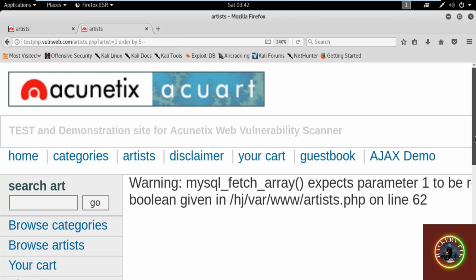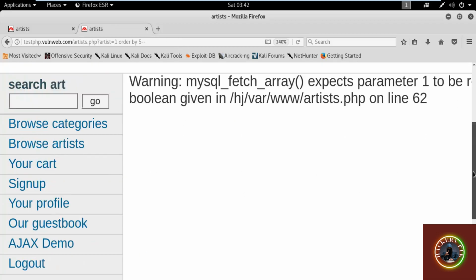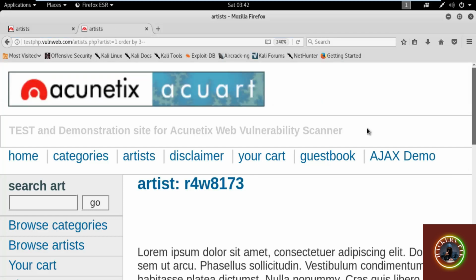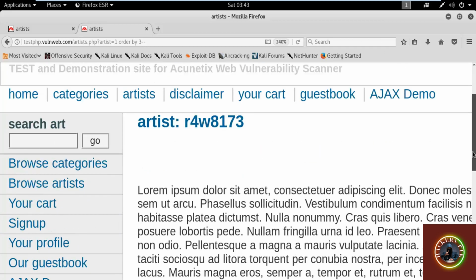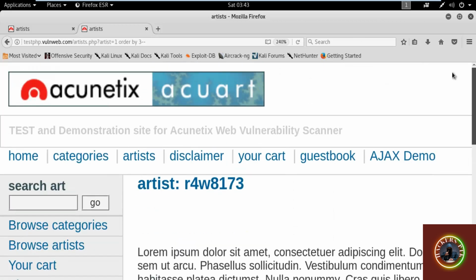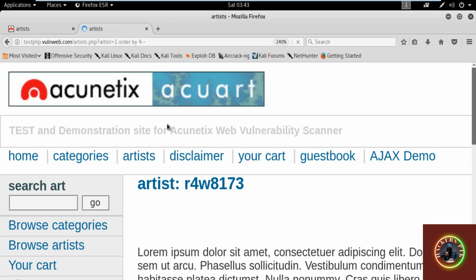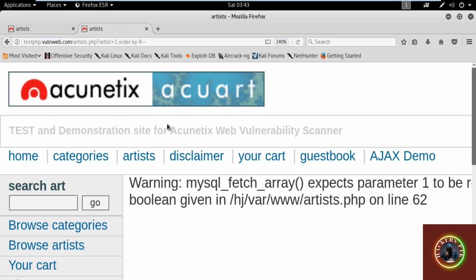So you can see here that there is no change in the page. So let me try with 4. Still on 4, there is no change on the page. I'm just looking for a change on the page. Let me try 3. And you can see here that when I tried 3, it has changed the look of the page, right? And on 4, it gives us an error. It means there are 3 columns available there.